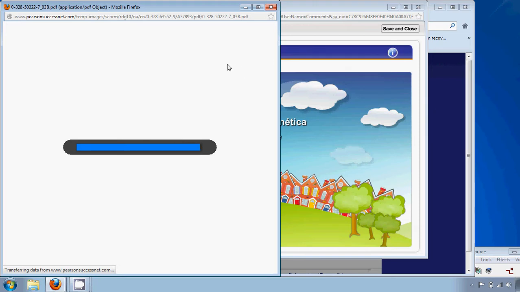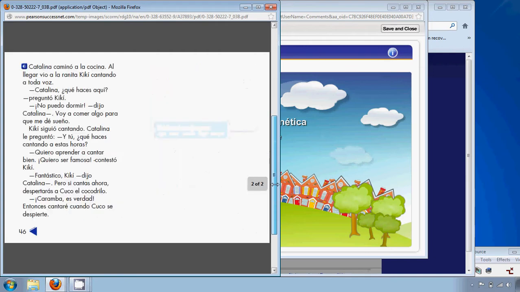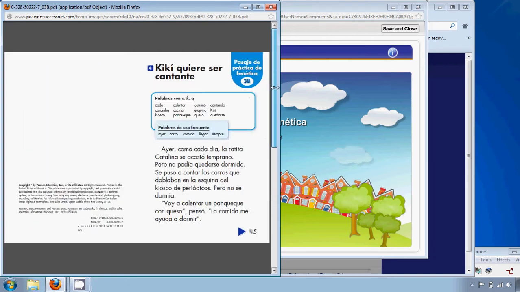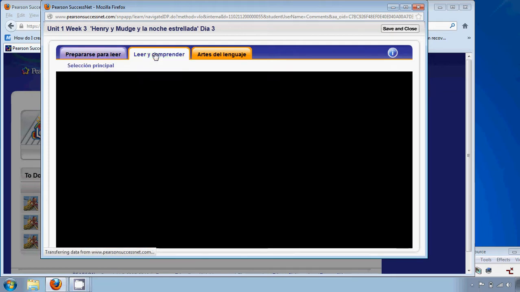And again, another great resource you have for Spanish book at home. Here's the story. And this is a really short one. It's only 2 pages. So they can read that. When they are done, then they close that out. And then you can come here to leer y comprender. Read and understand.